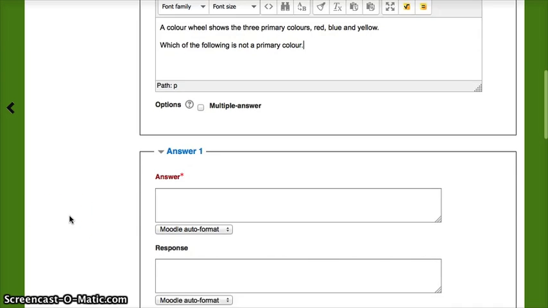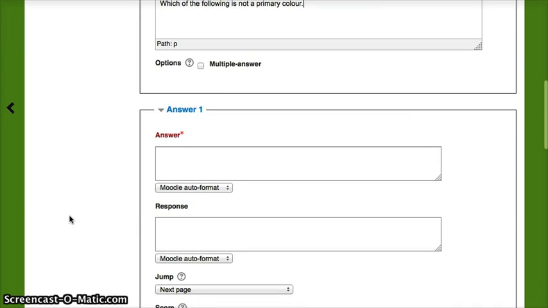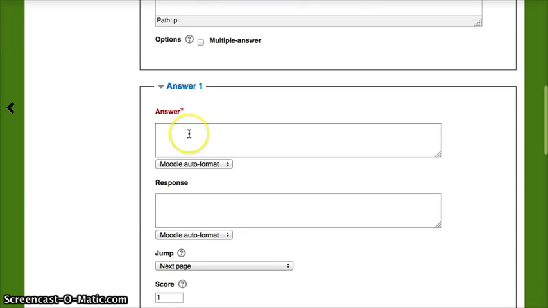This is where you put in your answers. Here's a hint for you. I always put my correct answer first, and I'll tell you why in just a second. My correct answer for this question is orange. Again, you have the option of changing your format if you like. Most times you'll want to use Moodle Auto Format.